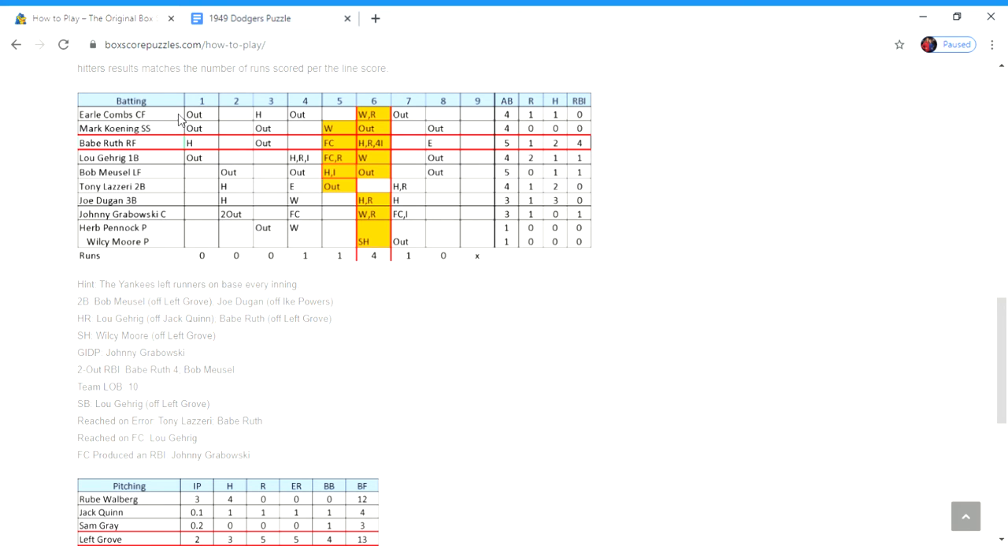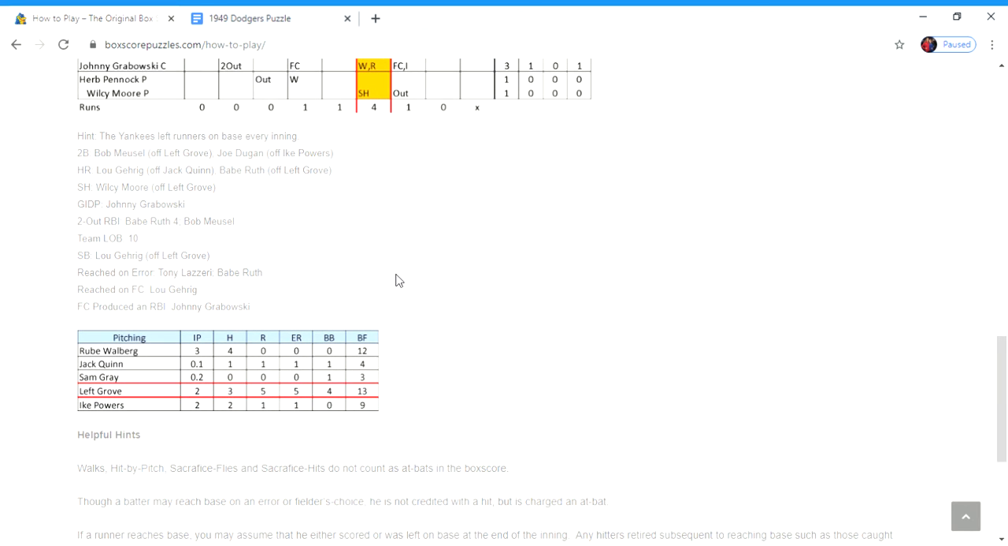With Earl Combs, you can see that he has 5 plate appearances that have been recorded, 1, 2, 3, 4, 5, but he's only charged with 4 at-bats, and that's because one of those at-bats resulted in a walk. Likewise, with Wilcie Moore down here, he had 2 plate appearances, one here in the 6th and one in the 7th, but he's only charged with 1 at-bat because his plate appearance in the 6th resulted in a sacrifice hit.